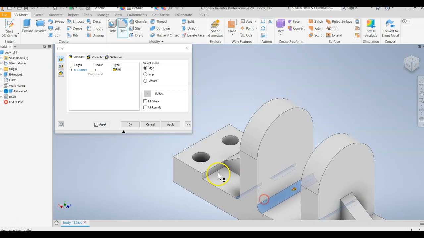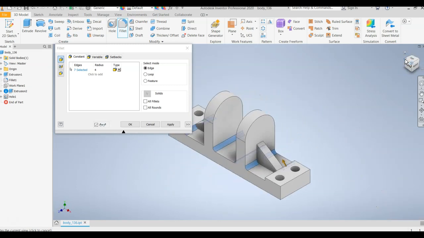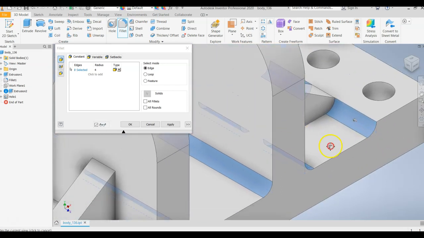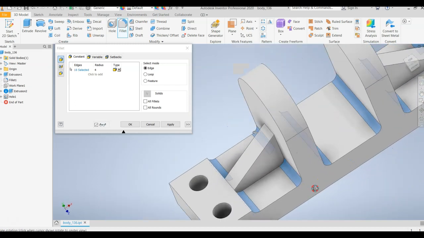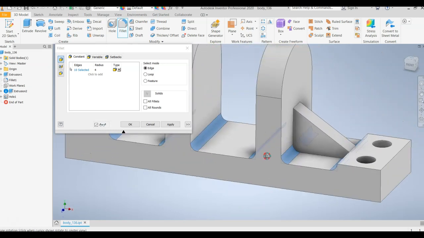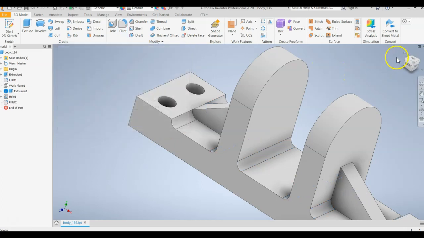Now the nice thing about the fillet tool is you can make all of your fillets in one shot if they're all the same size. So I almost missed these two right here. See that? So that's what that should look like. Okay, once you have those done, click apply and close that little window.